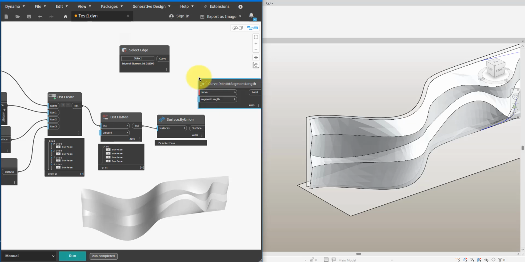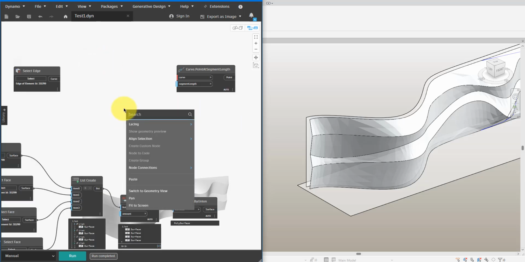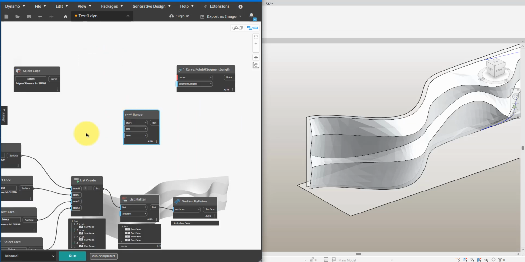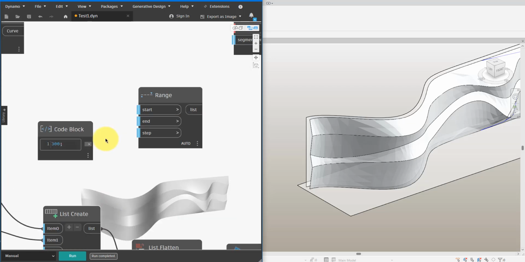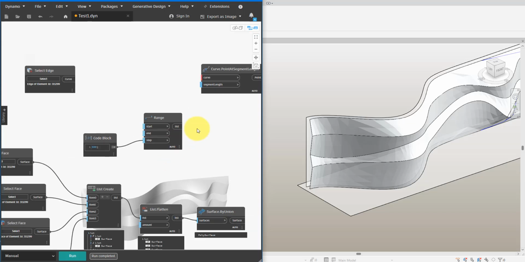However, this node requires a list of segment lengths. I'll generate these length values using another node called range. This node will give us a series of numbers between the start and end values. Each number will be greater than the value that comes before it by this step value. I'll start with a step value of 300 millimeters, but feel free to pick another value that works for you. The start value is 0, which is fine.